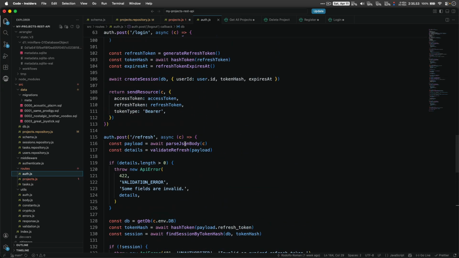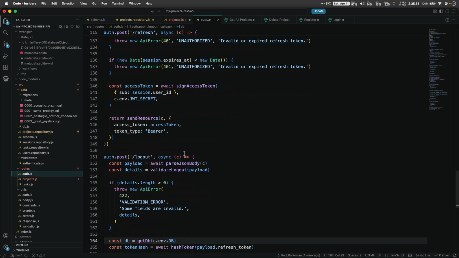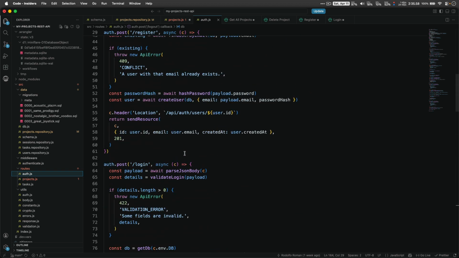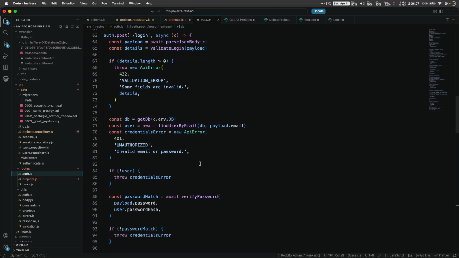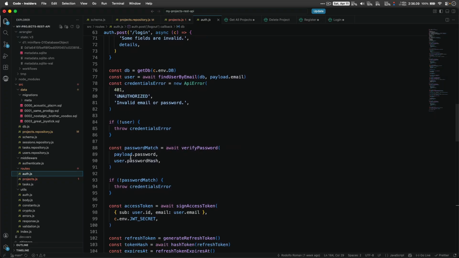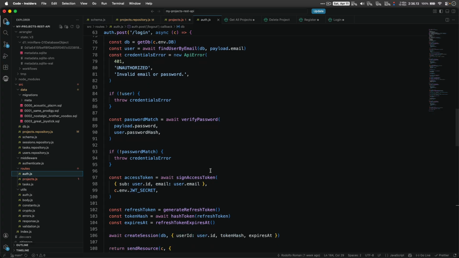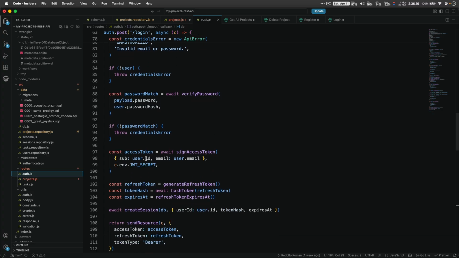Whenever we do login, let me look for this. Logout, login. We parse the JSON body. We get the user. And then we payload the user hash. We verify that. If that works, we send the user ID and the sub. So that's what we're getting from our token. We're just pulling that one from there.